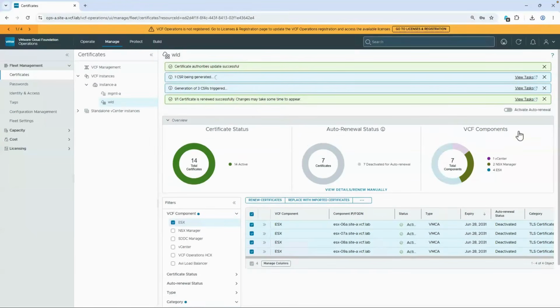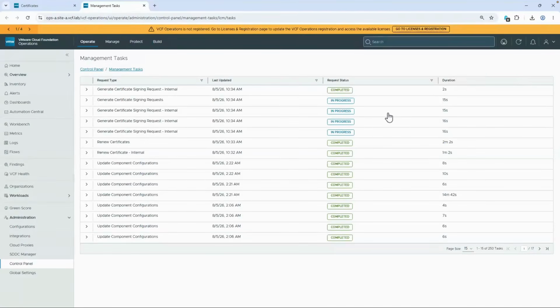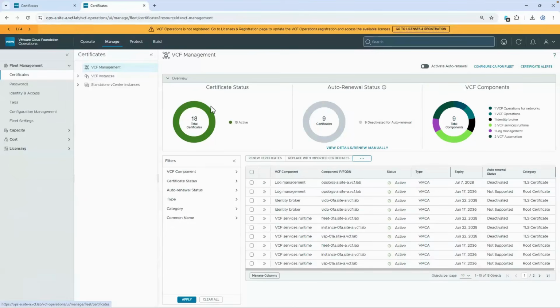Now, as you can see here, we're already making progress, which is good. We can come in and view the running tasks. So this just takes us to our task page. You can see here that some of them are completed and some of them are still running. All right, so we'll go back into certificates. And after we've completed the process of updating the CSRs, we can then come in and replace these certificates with the configured CA certificate.